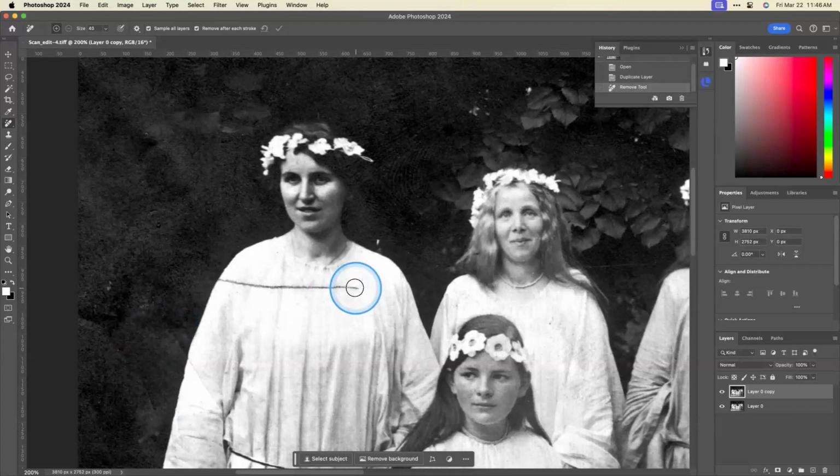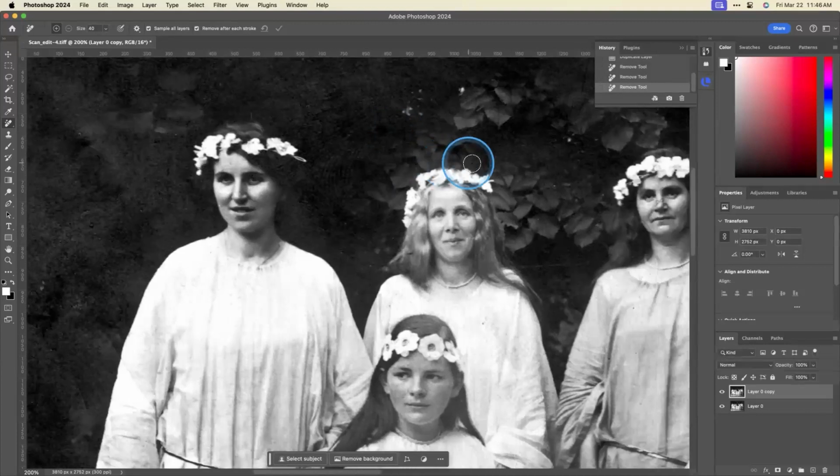Again, we can do the same thing here with the scratch that's across the front of her. And we can go through and clean up all of these different little artifacts in this image. And you can get as detailed as you like. But again, it's a matter of preserving some of that natural beauty and historical quality of this image.